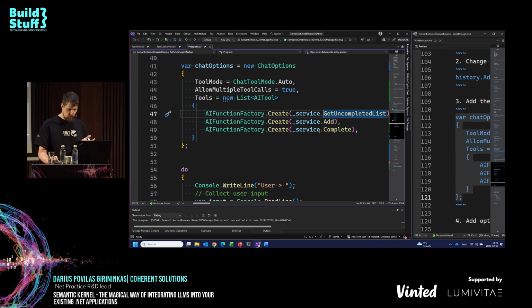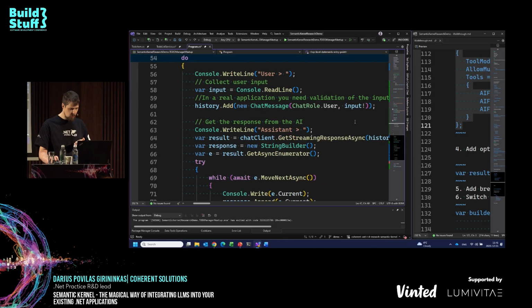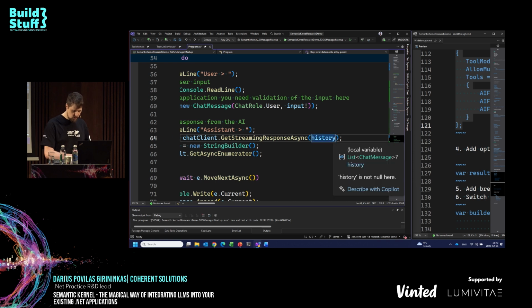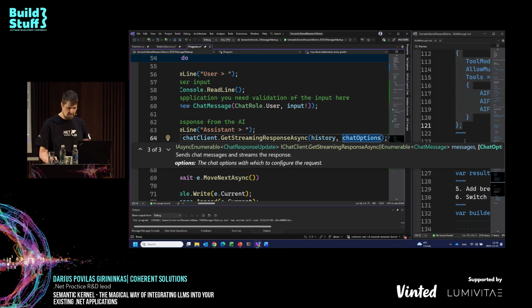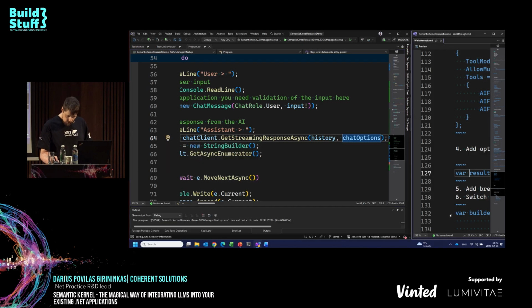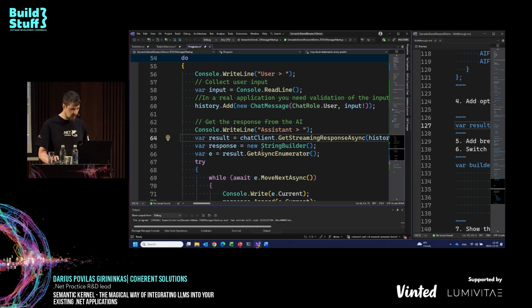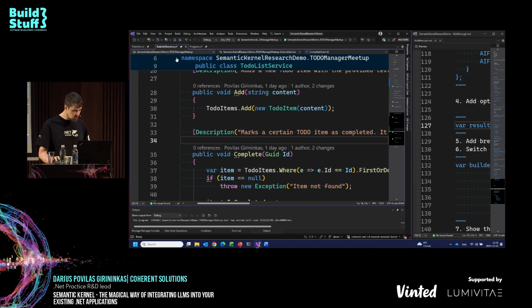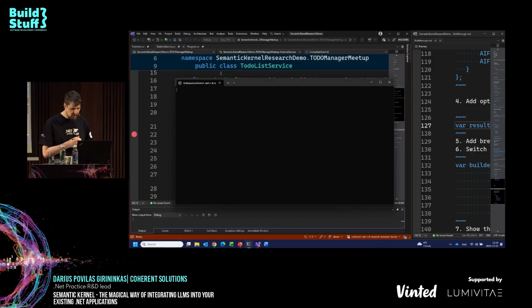So, okay, we have these chat options. Now we need to actually do something with them, and that means we need to pass them here. So let's do that. That's it. And that's actually enough to get our code being called. To show that, let me put a breakpoint and let's run it and see what happens.